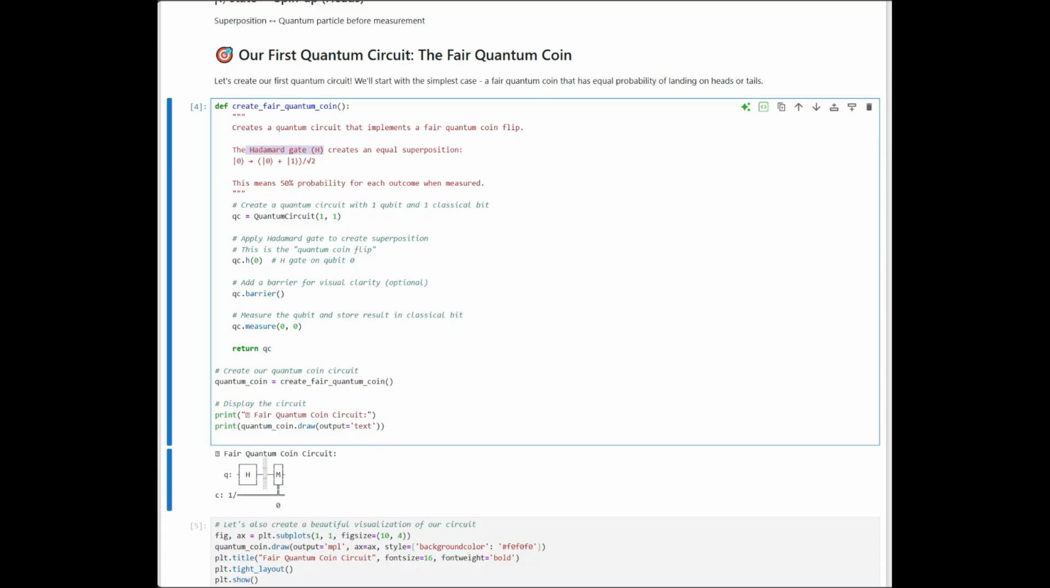And for our case, we want to rotate the zero state to a superposition, a state that is a mix of 0 and 1. The Hadamard gate goes from 0 to this particular state that you see here, where if you check the chances of this, the square of 1 over the square root of 2 is 0.5.